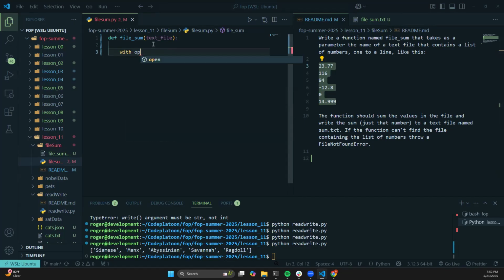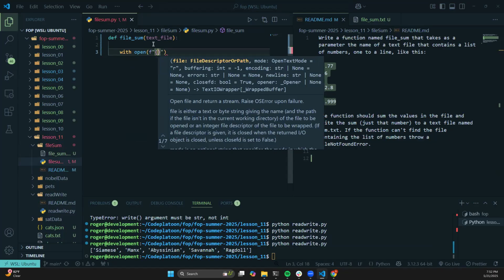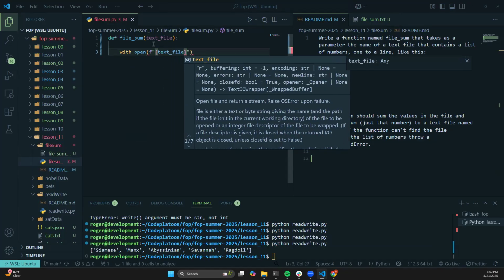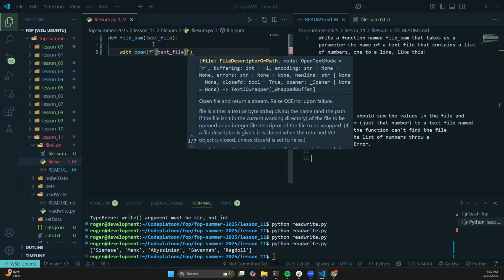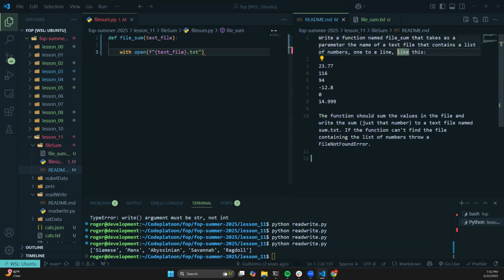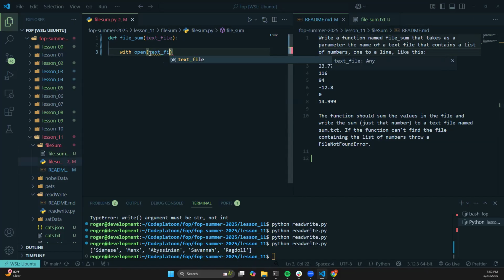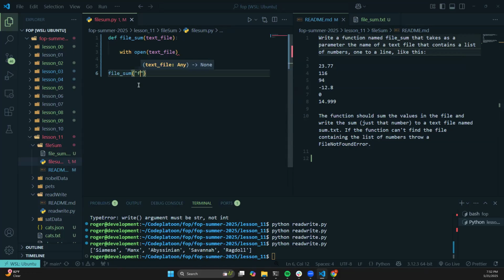So I'm going to say with open, and I'm going to do some string interpolation here. I'm going to say text file .txt. Or I could just pass in the whole string of file sum.txt. However you want to do this, it could just be the text file itself. When you call this function, you say file sum, and then you put in the whole name, file sum.txt. Or you can just put in file sum and then add the string interpolation. However you want to do it, there's no real right or wrong answer. It doesn't specify exactly how. The point is you should be able to take in the argument of the file name and pass it in here.